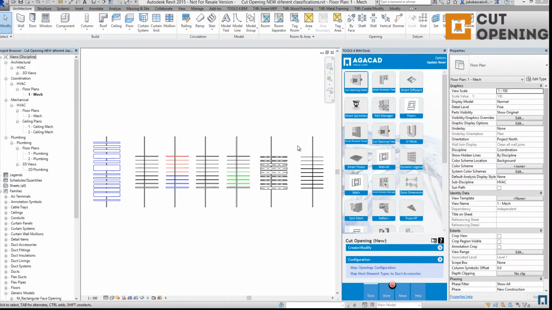How to run interference check report to work with cut opening software. So in the very beginning of this video, I want to explain that cut opening is using interference check report data to insert the openings into the model correctly.